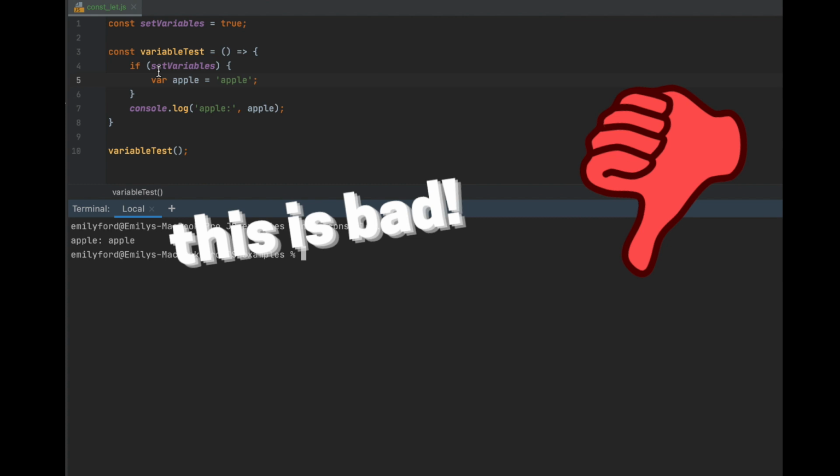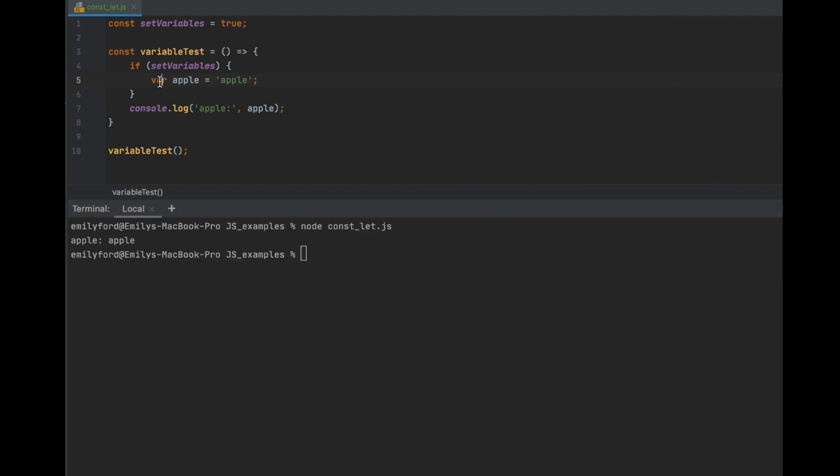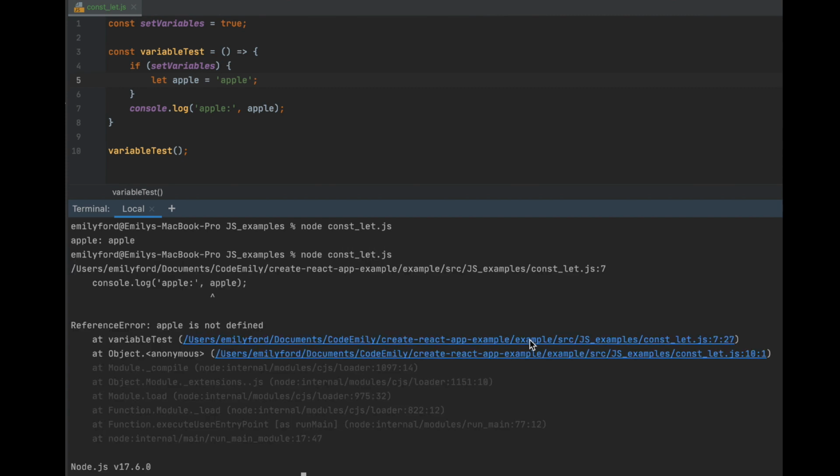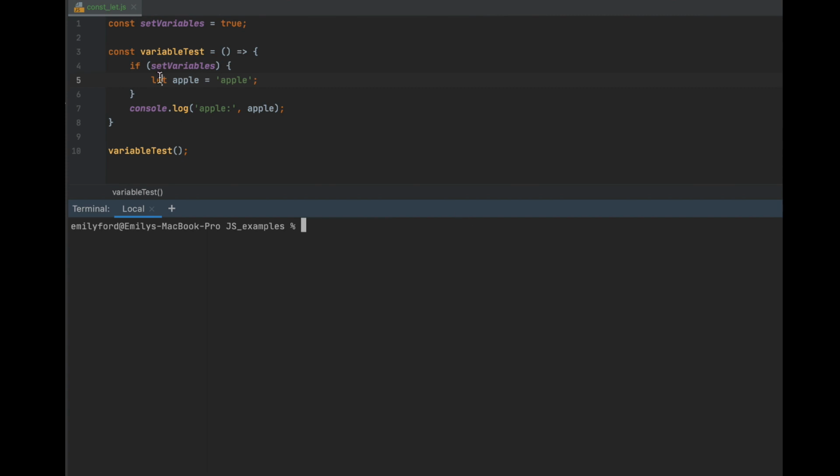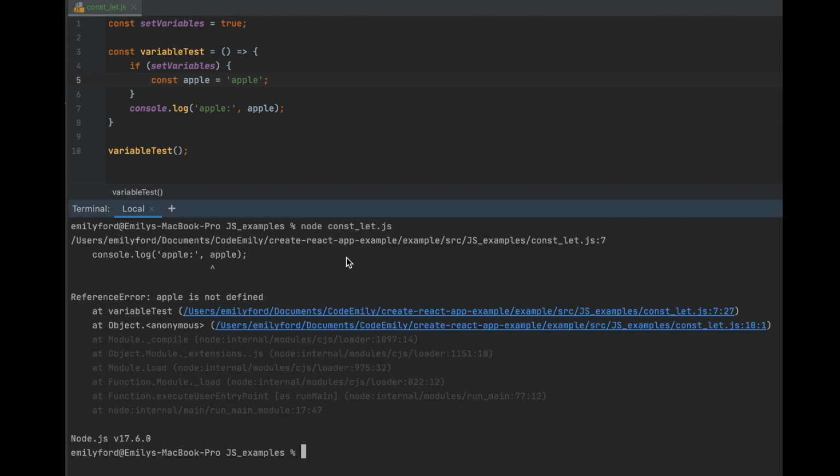A rule of thumb is to focus on tightly scoping your variables, which we can easily do with const and let. If we change this to let, and then we run using node again, we'll see the error that apple is not defined. We'll go through the same thing for const, change it to const instead of let, and run this using node, and we'll see the same error that apple is not defined.